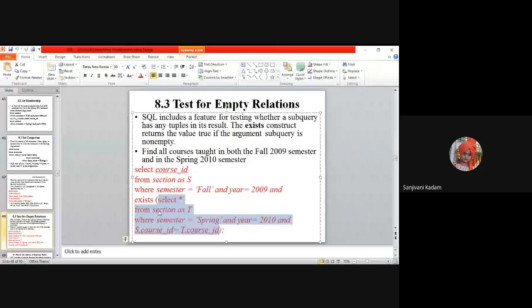This will check whether there is any output for the inner query. If there is output, exists will reply true, and hence the remaining conditions will get evaluated and the output will be displayed. If the inner query is an empty relation, with no single tuple in the output, then exists will give false, and hence the output will not be displayed. So this is the condition.